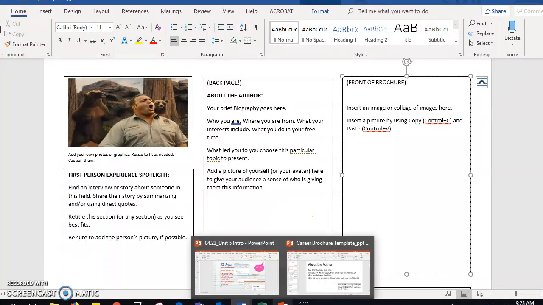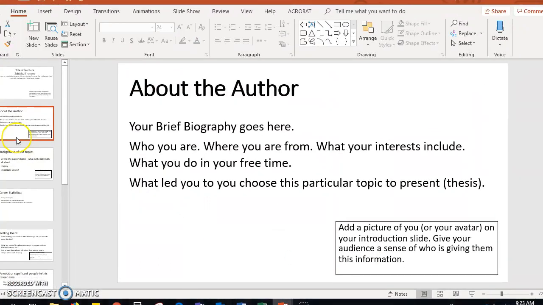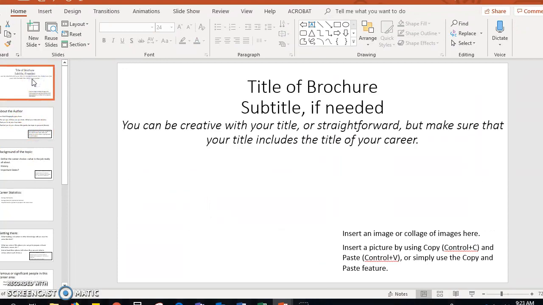If you choose to create your brochure as a PowerPoint presentation, you'll notice that it has all of the same information, just organized by slides instead of boxes. So I won't read through all of it again for you. It is the same information, of course, the title of brochure, the subtitle.